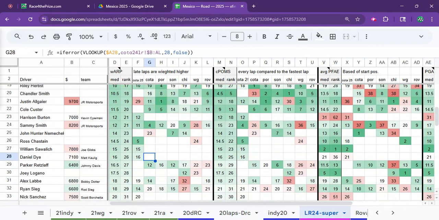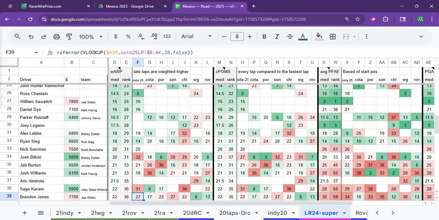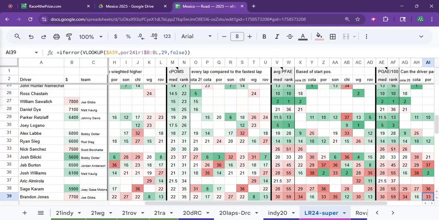So we get down to the cheaper drivers. Daniel Dye, Parker Retzlaff, LeVay's pretty good, Sieg's pretty good. You know the guy that we're not mentioning when we're talking about PAWA? You know the guy that we're not mentioning when we're talking about weighted average running position? Or even PFAE, positions finished above expectation? Or positions gained above expectation? It's Brandon Jones. His stats suck. He is not a good road course driver.